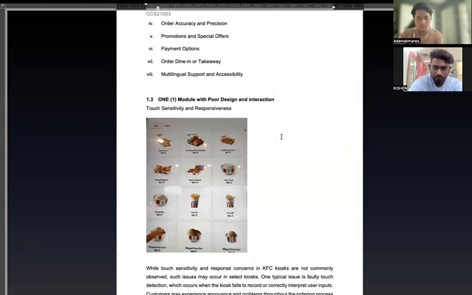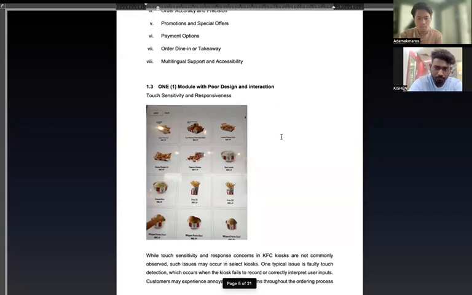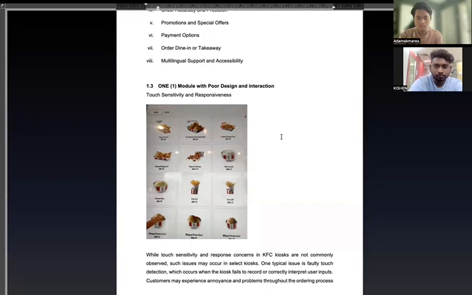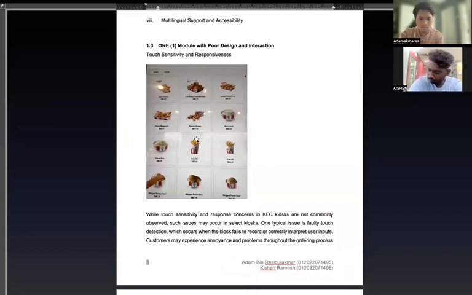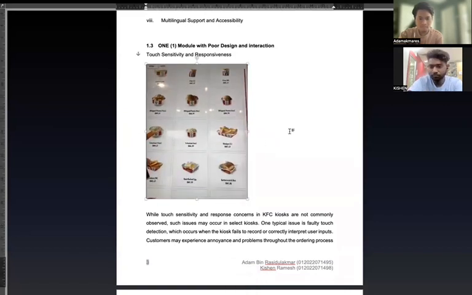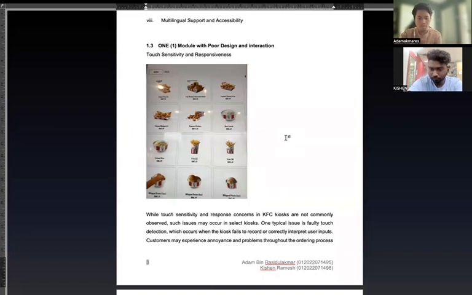I realized that KFC kiosks were designed with touch sensitivity and responsiveness. As we saw from the video, the responsiveness of the kiosk is not quite enough. Sometimes when I click on a meal on the menu, the kiosk cannot recognize what I am touching.